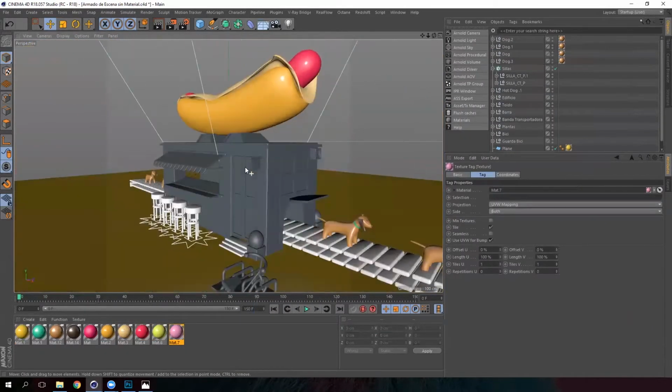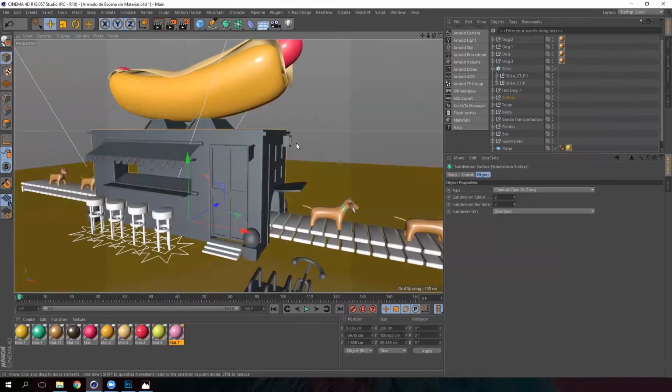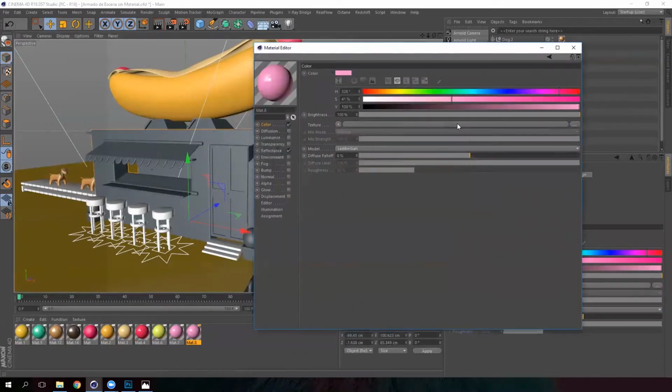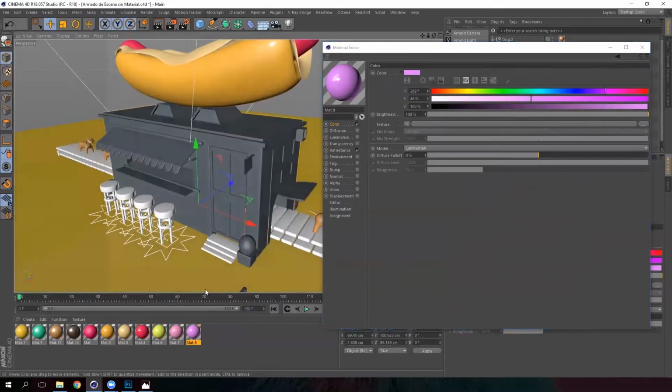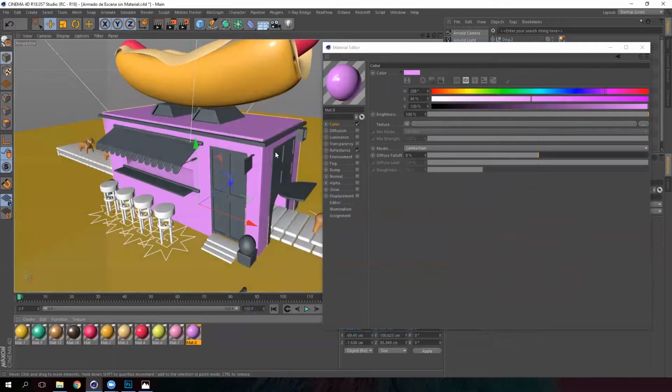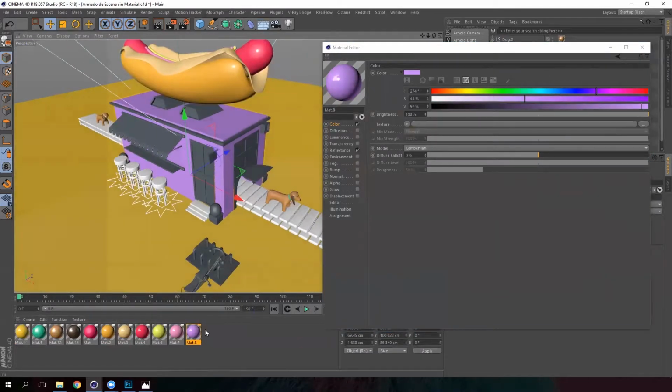Okay, let's select it and close the window. Let's continue with the building. Duplicate this material and change the color. As you can see, we are using some pastel tones. Okay. Perfect.